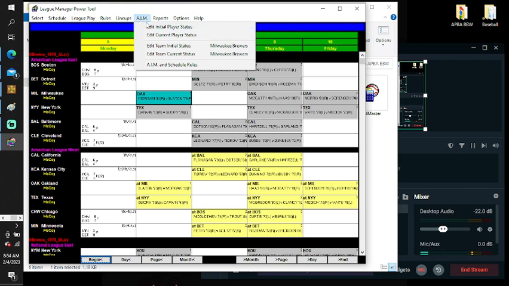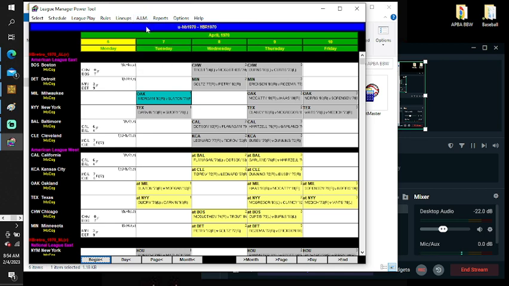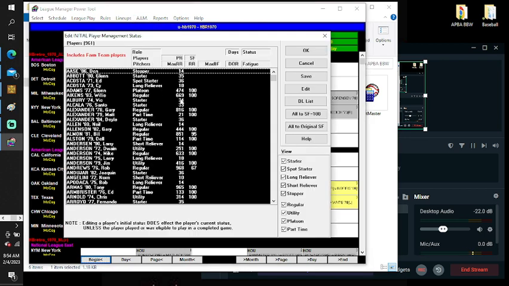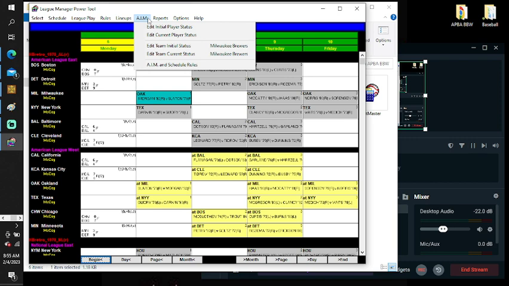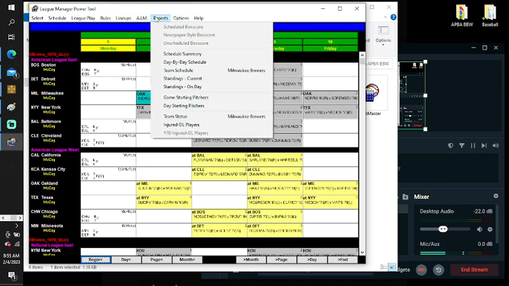You can tweak the advanced injury management. You can adjust the status of different players, how often they can play, look at the disabled list. We've got various reports here, different types of box scores.